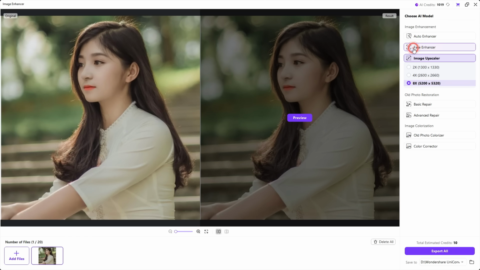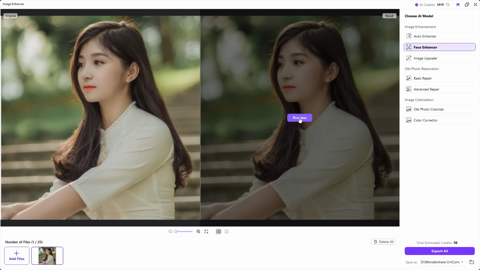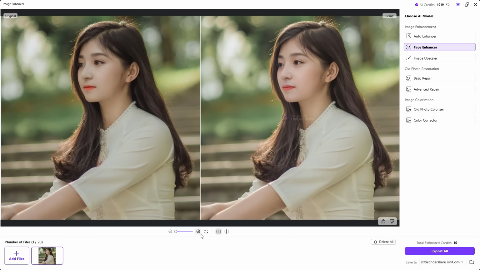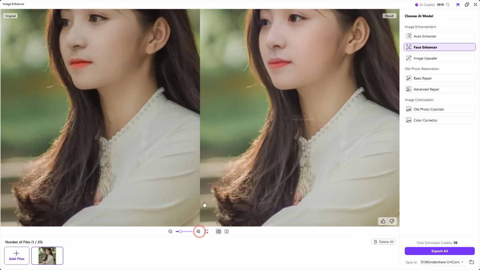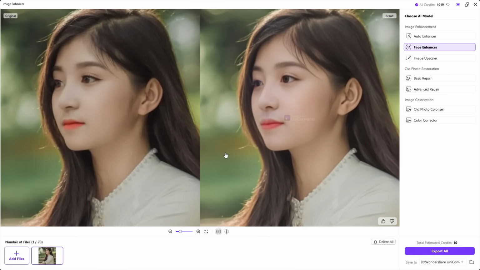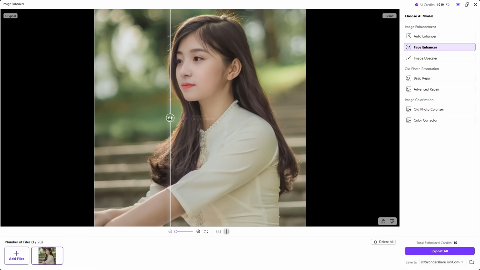This is a portrait, to which we want to do face enhancements. So what changed? Well, the eyes are a little bigger, the dark circles around the eyes are gone, and the face is more polished than before. So without modifying anything else, we may just enhance the faces in photos.